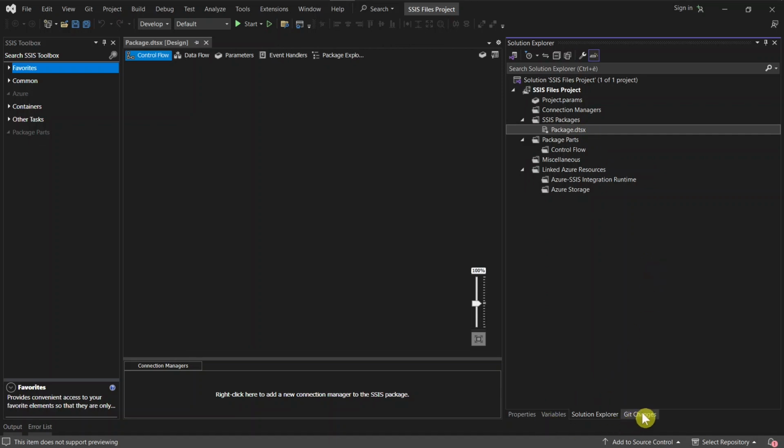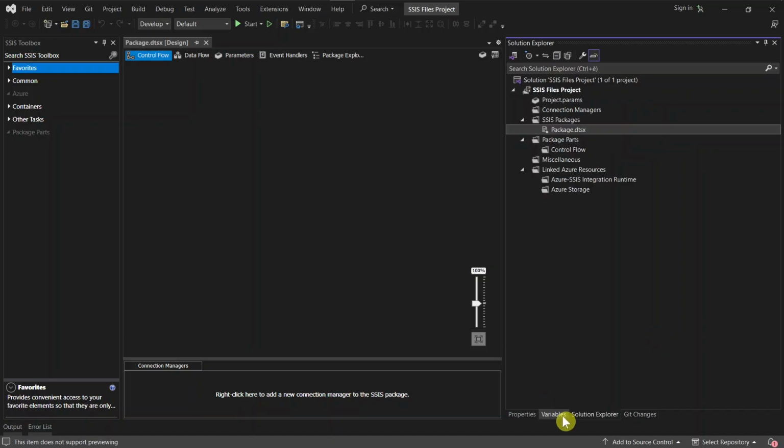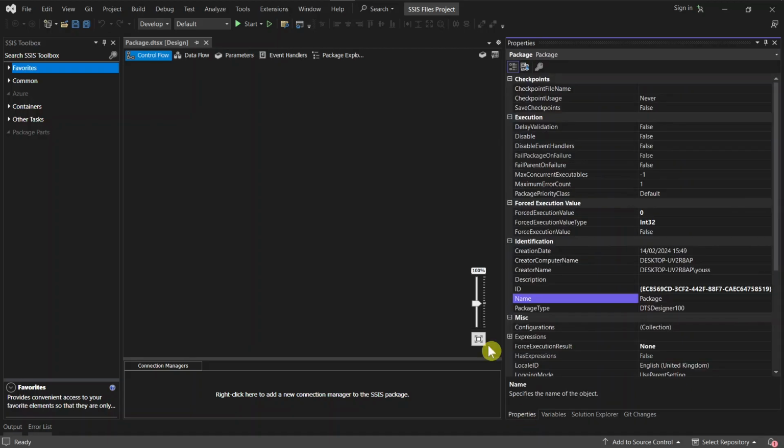Then you have the Git changes. Of course, when you will be working with teams, you need to create a Git repository to commit your code, to back up your code and work with teams, and you can also integrate with Azure DevOps. Then you have the variables window where you can create and manage your variables. And you have the properties.